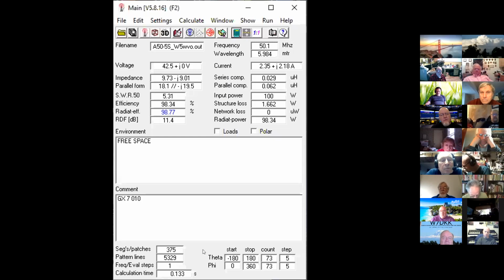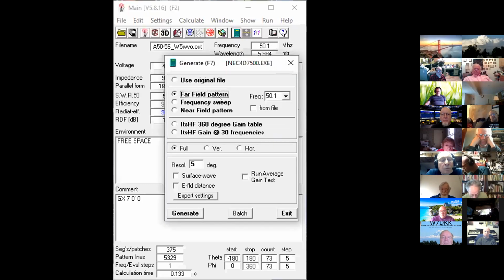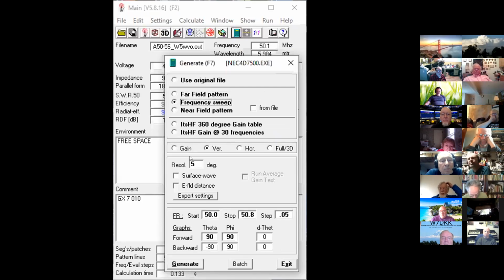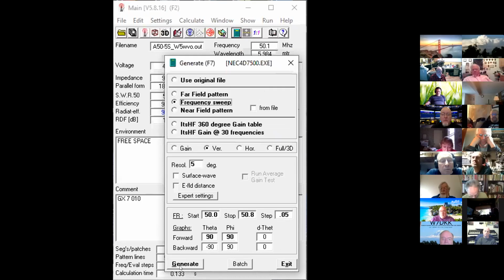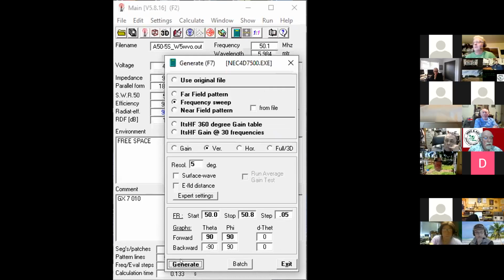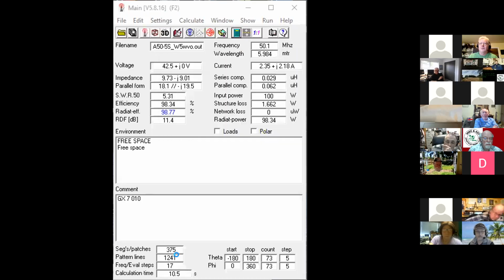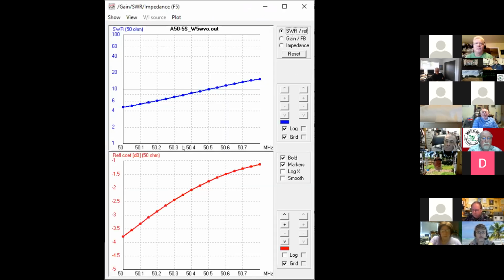Okay. The other thing that we want to know about is what if we sweep that over, say, 50 to 50.8? This will give us our impedance across the whole spectrum that I chose to sweep. And I've got to bring this dialog up so you can see this.